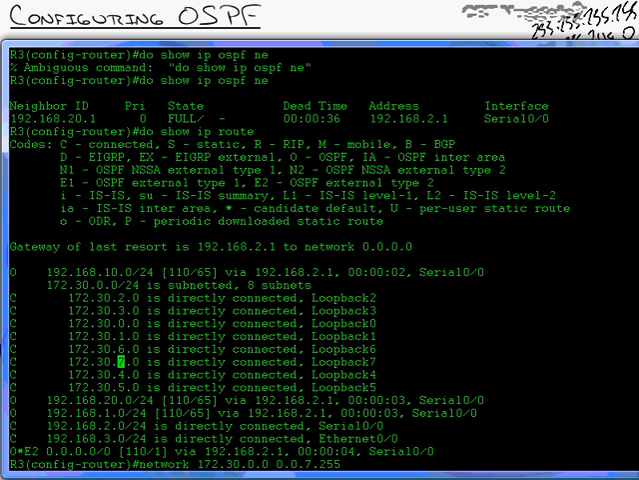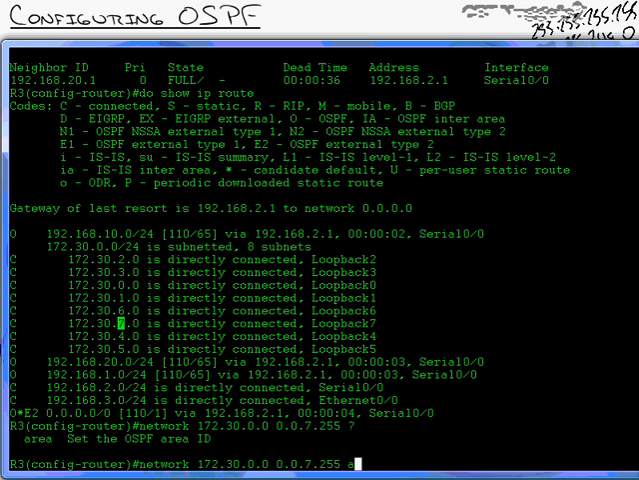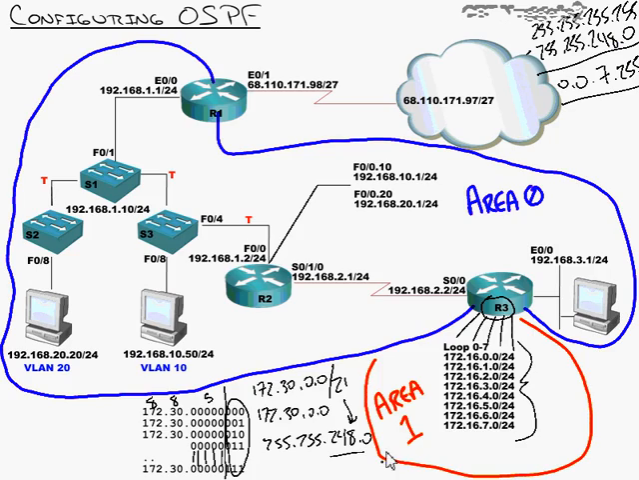But when we get to access lists, that will become an invaluable skill because that'll help us be very specific with what we want to deny or allow. More on that later. For now, I'll use our bragging wildcard mask there, and I'll say this is in area 1, because looking at our diagram, that's where we are.